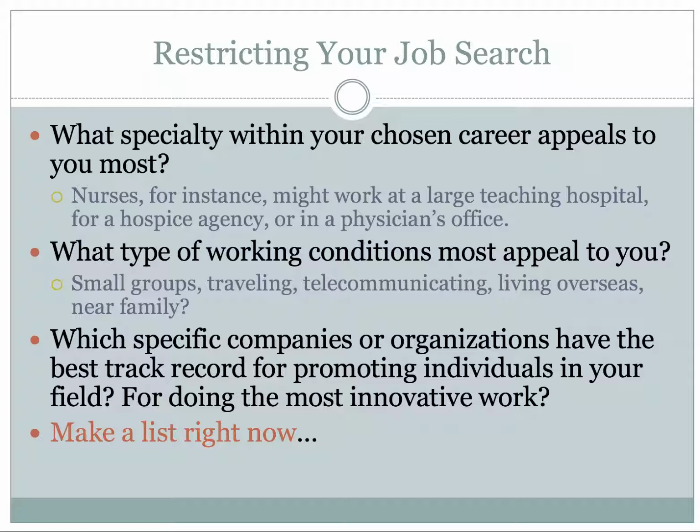What type of working conditions most appeal to you? Do you like to work in small groups? Are you willing to travel? Would you like to go to a place that telecommutes so you're not going into an office every day? Are you willing to live overseas? Do you need to stay near family for some reason? These are all things to look for whenever you're looking for a job.